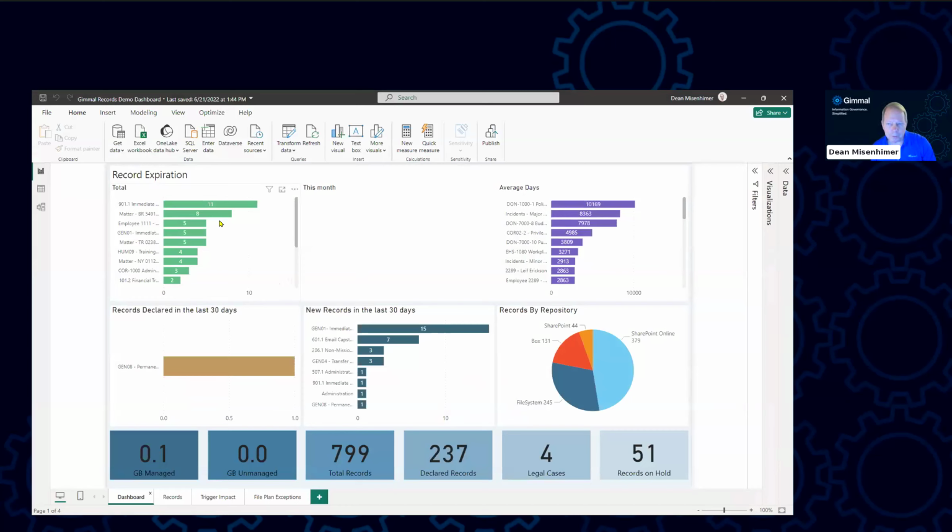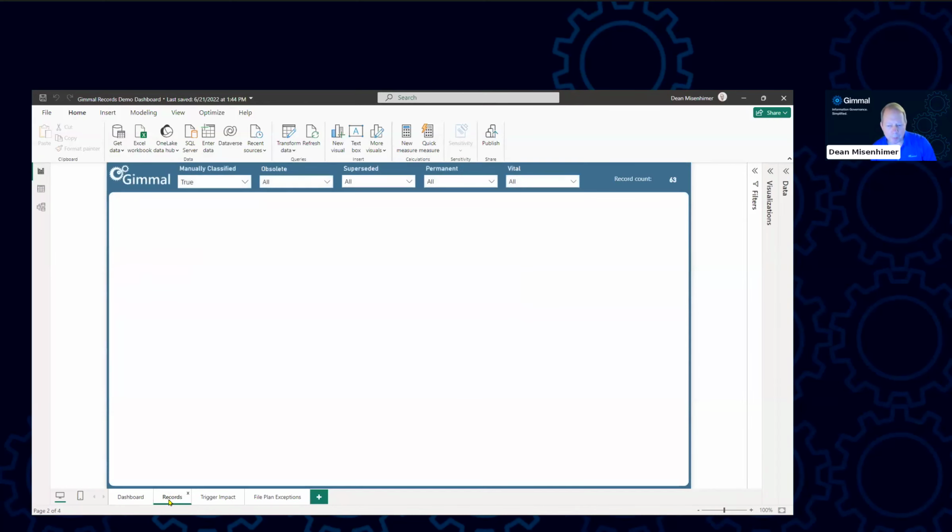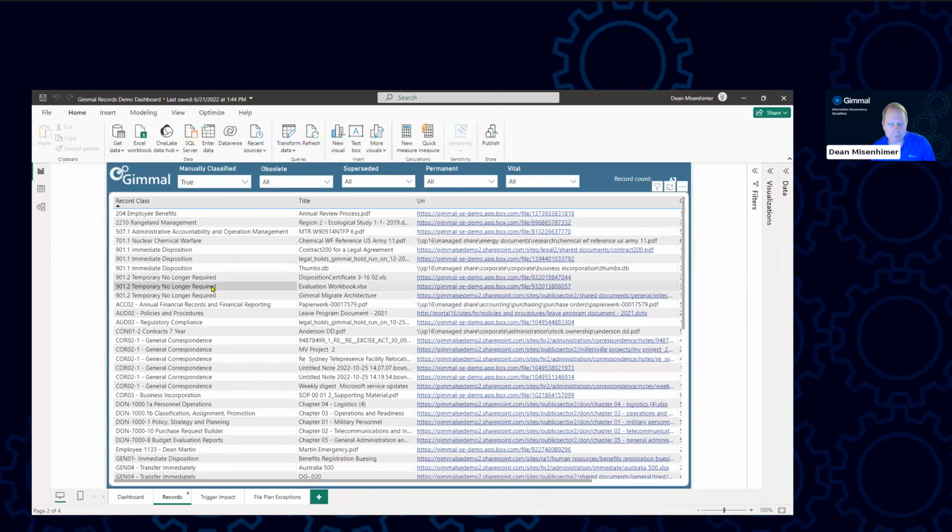And so you can see I've got things like record expiration, average number of days, my records by repository, number of new records in the last 30 days, kind of broken out by record class. And there are 4 tabs total in our default template. This one gives you a view of all of your records, kind of like the manage screen, but with a little different view of the data.